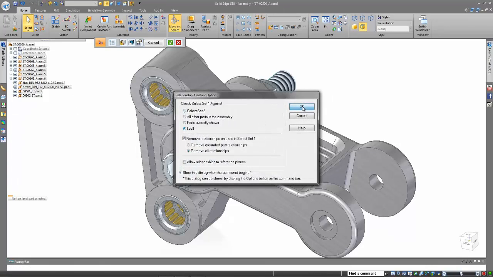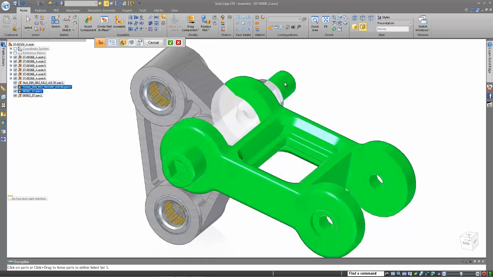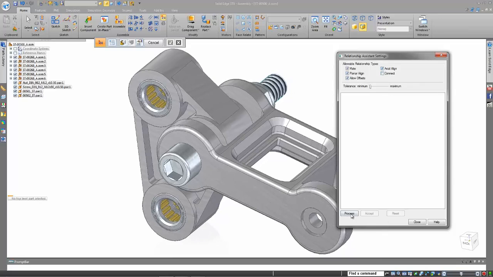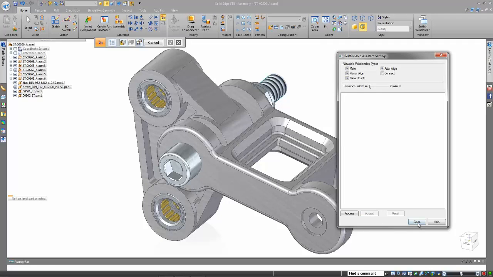I'll do something similar with some of the other parts. So in this case, I want to select the bolt or the screw, this connecting arm, and then maybe the nut here. This time I do want mating conditions because the screw head is going to be mated to the outside component here, and then I also obviously want to keep some of the others. But again, instantaneously it finds all those relationships for us. I'll accept those.